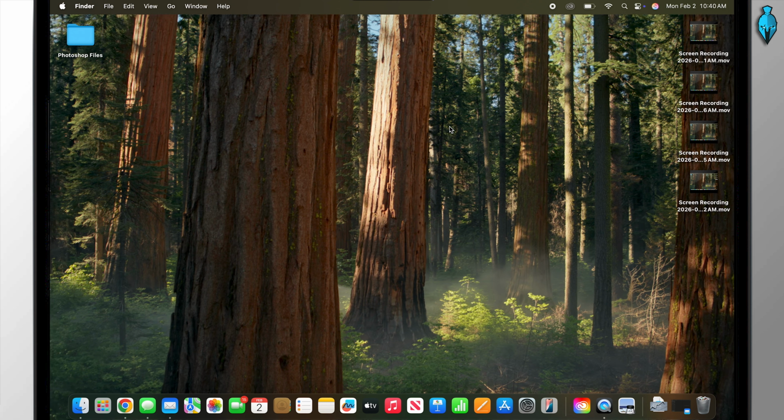To right click here on a Mac, what you're going to want to do instead is just place two fingers here on the trackpad and just tap once with both fingers, and that is it. That's actually going to count as a right click. As you can see, after doing that, it pops up this entire menu for me.